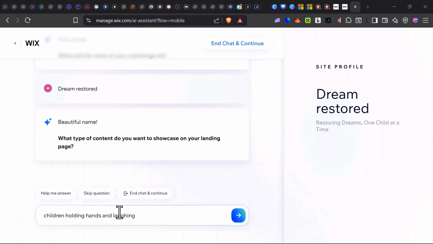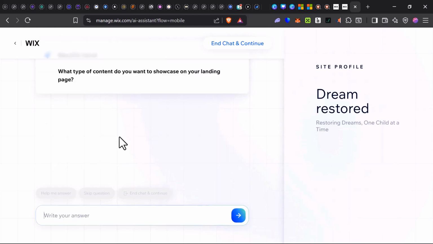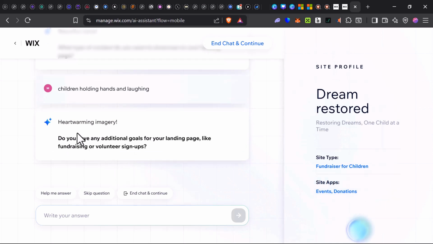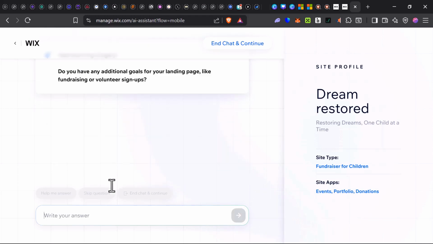All right, guys. So once you've entered the context you want, just go ahead and click on send and send this simple message to the AI. Okay, so I simply put that site type fundraiser for children, site apps, events, and donations. So I guess it's working on these. And then do you have any additional goals for your landing page like fundraising or volunteer signups? You can say yes, but since this is just for the tutorial, I'm just going to put in no and click on enter. All right, so it's going to think a bit more, and then the goals are shown: promoting my business, collect leads, build a community.